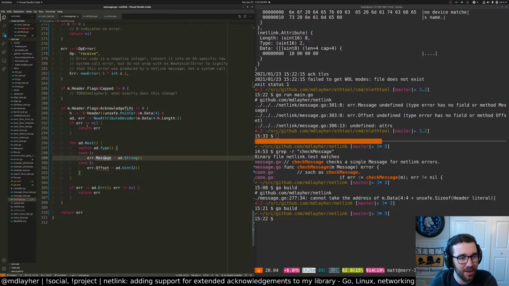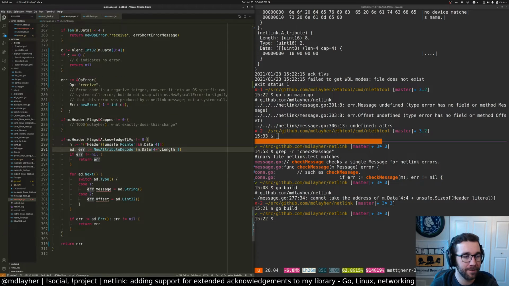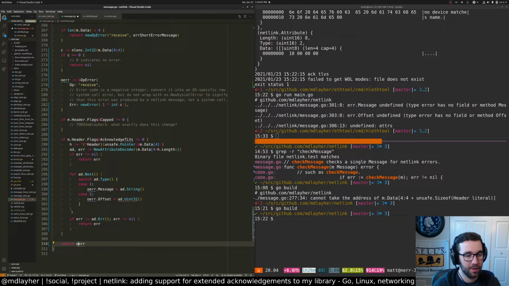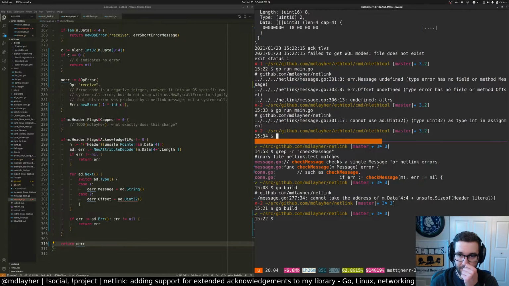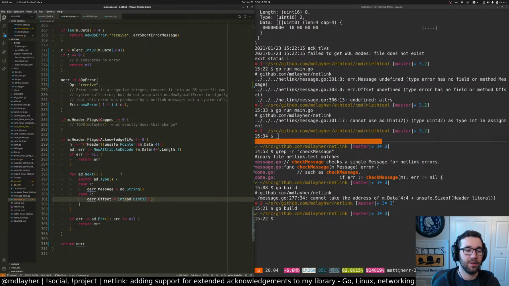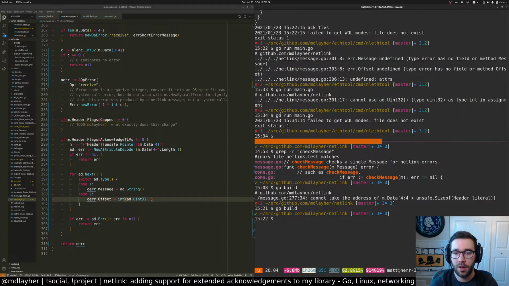Didn't I? Why? Oh, this is why. Shadowing. Okay. Oh, error. So, oh, error. Error. There we go. Okay. Cannot use a uint32 as an int. Yes, correct. Failed to get wake on LAN modes. File does not exist. Yes, that's technically true.